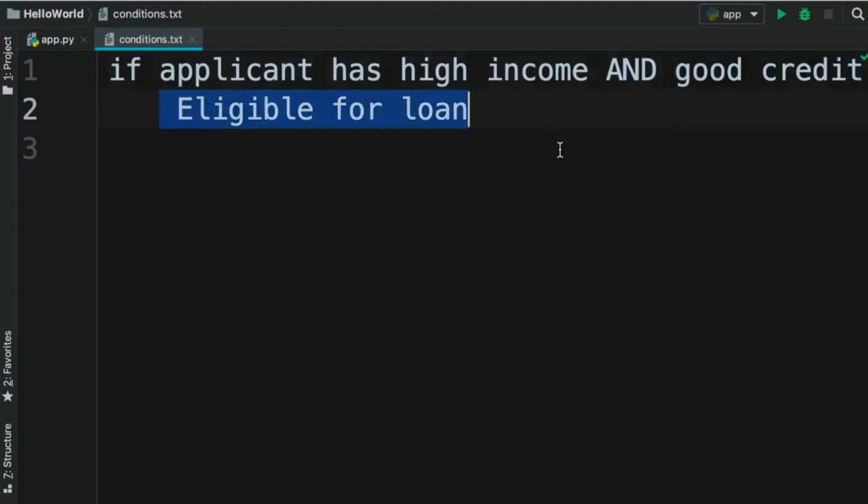So in this example, we have two conditions. One is having high income and the other is having good credit. So if both these conditions are true, then the applicant is eligible for loan. So this is where we use the logical AND operator. We use this operator to combine two conditions. And by the way, this is not specific to the Python programming language. Pretty much any programming language that supports if statements also supports the logical operators.